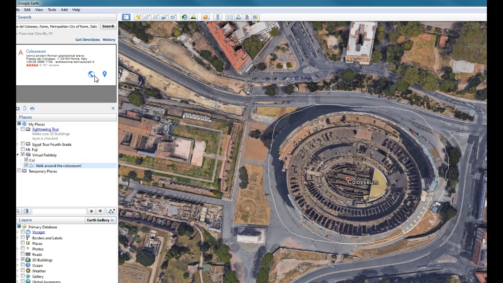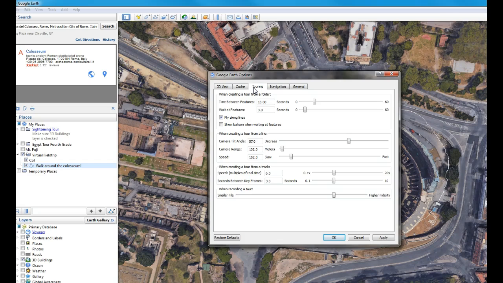I can then tell my tour to take me on that path when I get to that stop by selecting the Fly Along Paths option in the Tools, Tour Options dialog box. You can also edit the camera's tilt angle, the camera's range, and the camera's speed when going along a line from this dialog box.